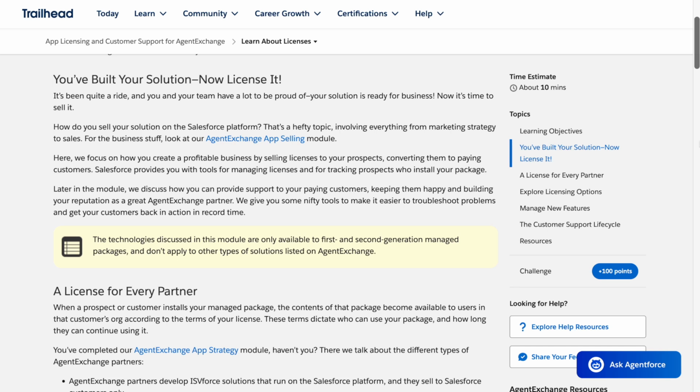Here, we focus on how you create a profitable business by selling licenses to your prospects, converting them to paying customers. Salesforce provides you with tools for managing licenses and for tracking prospects who install your package. Later in the module, we discuss how you can provide support to your paying customers, keeping them happy and building your reputation as a great AgentExchange partner. We give you some nifty tools to make it easier to troubleshoot problems and get your customers back in action in record time. Note: the technologies discussed in this module are only available to first and second generation managed packages and don't apply to other types of solutions listed on AgentExchange.